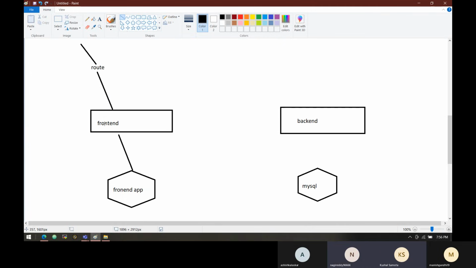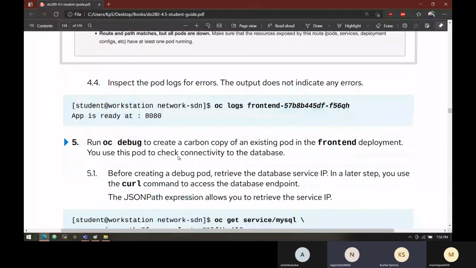Now, this particular front end pod is actually not able to communicate to this MySQL pod. Then what could be the error? So what we are going to do first, we are going to SSH into this front end pod, and we are going to check that from this front end app, do we need to communicate to this service? Okay, so let's try that.